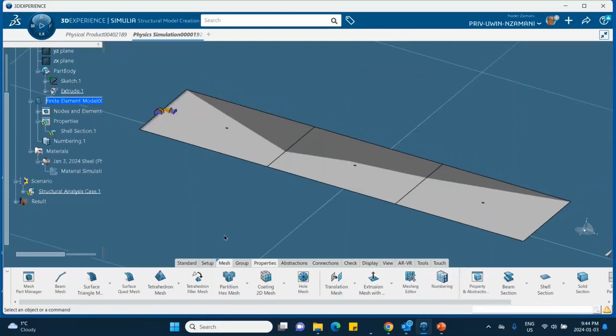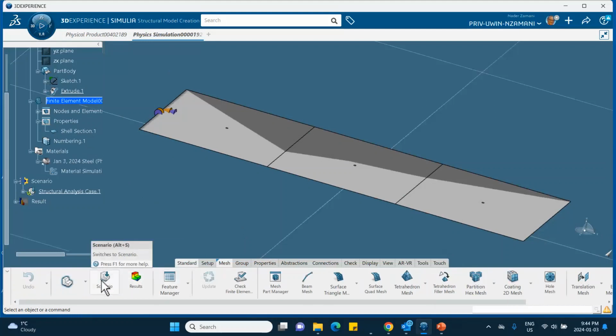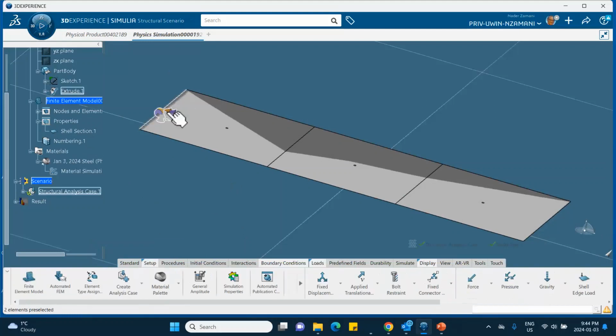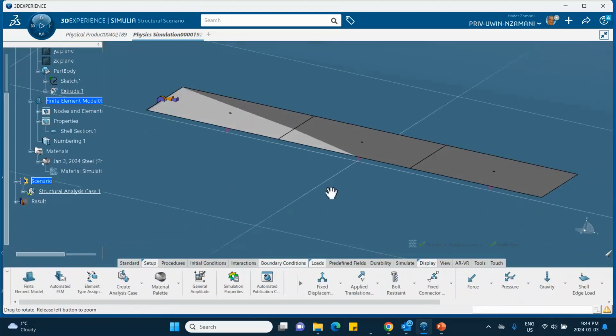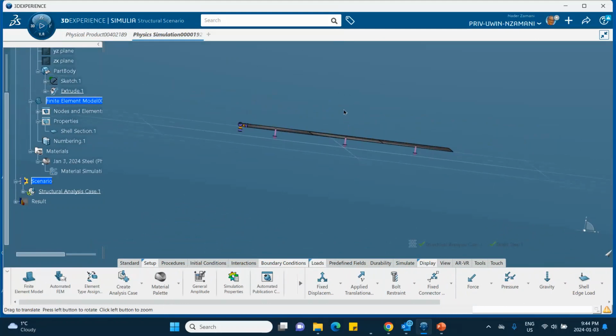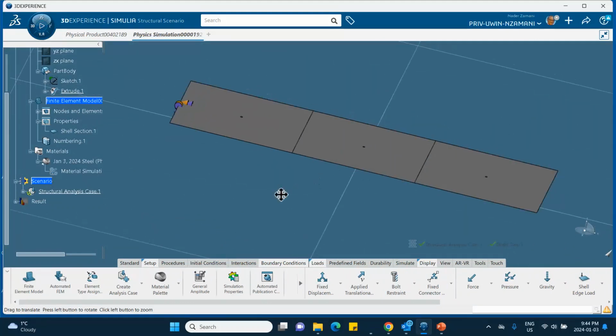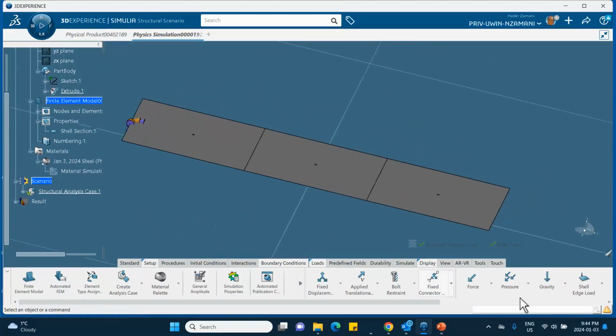Let me do Control U, make sure there are no issues. Control U. Yeah, I don't see a problem. So back to the scenario. I have my restraint and the load is in the proper direction, pushing down. Okay, and that's pretty much it. So let's go ahead and run it.